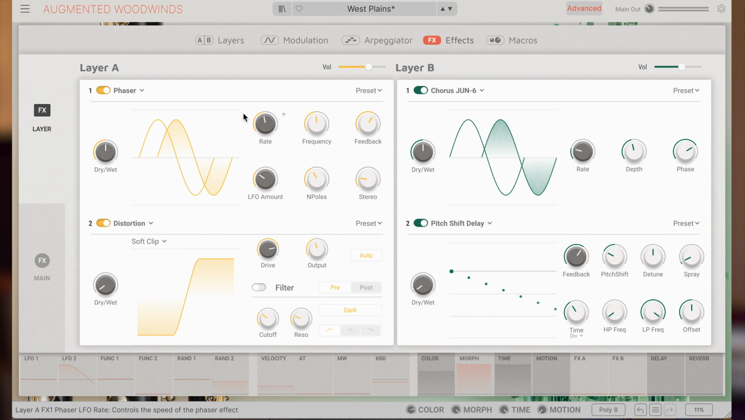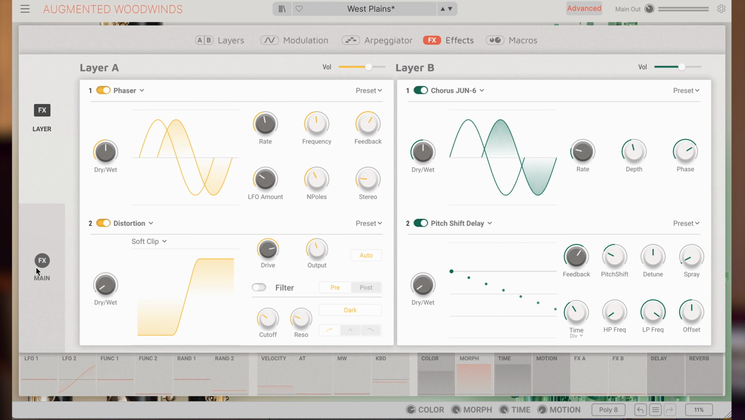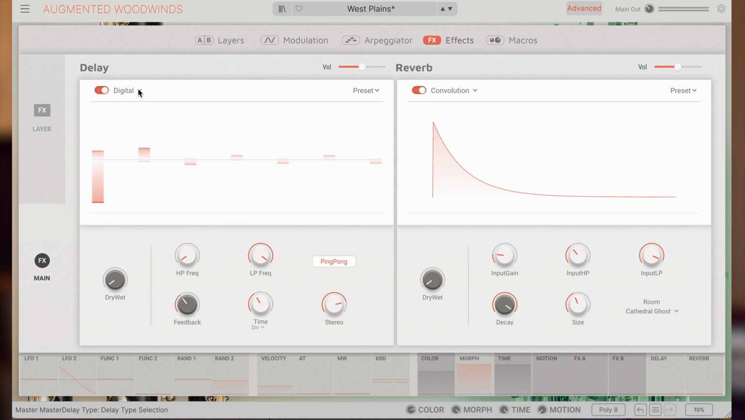In the layer effects, each layer can hold 2 separate effects, allowing for 4 effects at once. In total, there are 14 available effects to choose from, from various reverbs and delays to sound sculpting and modulation effects. The global effects section contains 3 types of delay and 2 types of reverb, each one as spacious as the next.